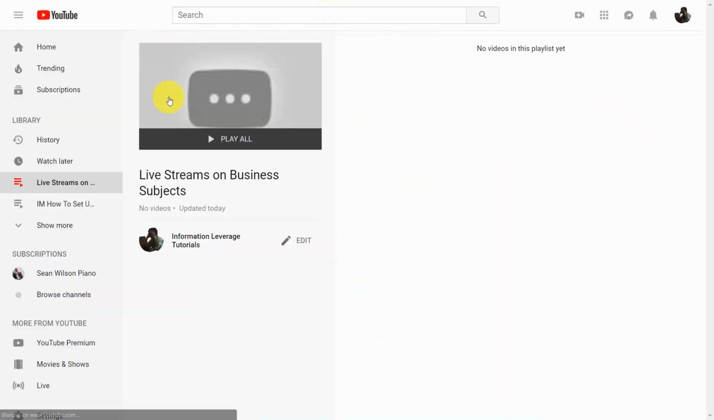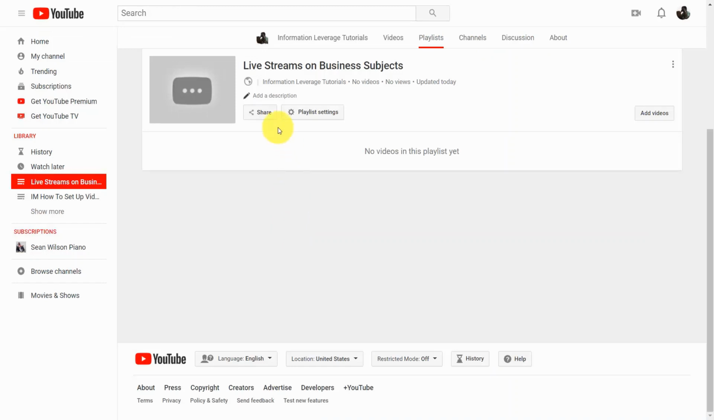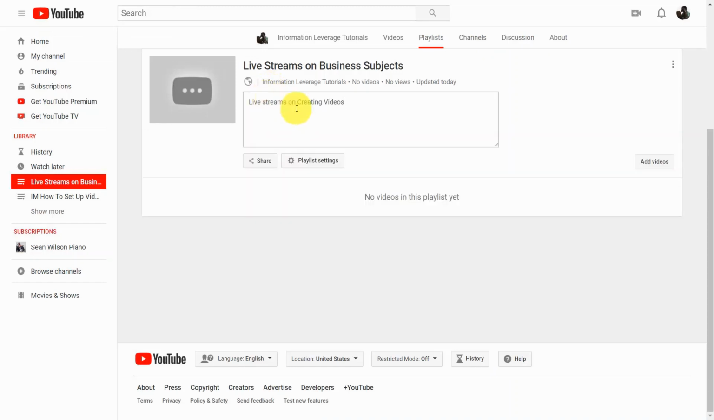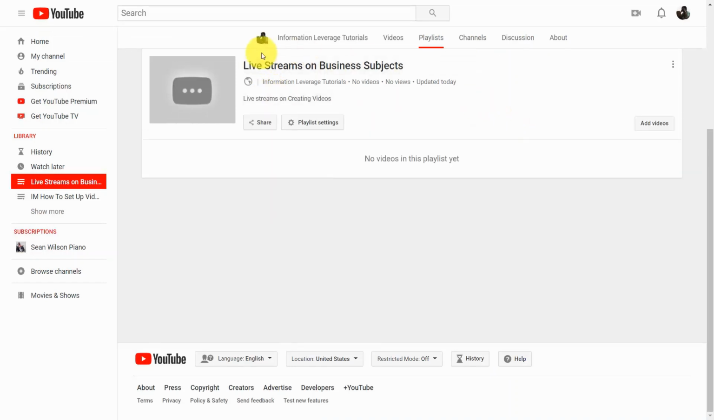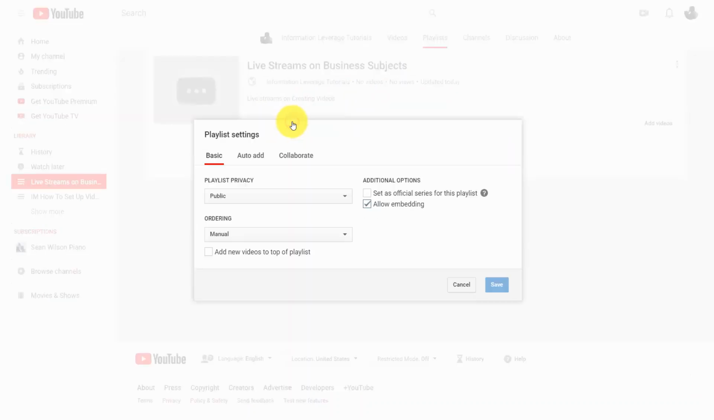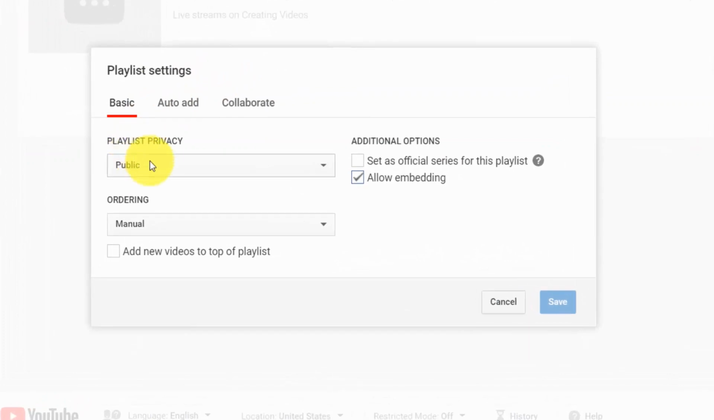You're then going to be brought to this page, and you can do a couple of things with this playlist. First, you can click in this pencil. Then you can add in a description. Once you've done that, if you click outside, then your changes will be saved. You can then click playlist settings. Once again, you can decide whether or not the playlist is going to be public.